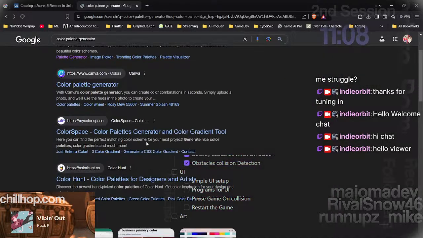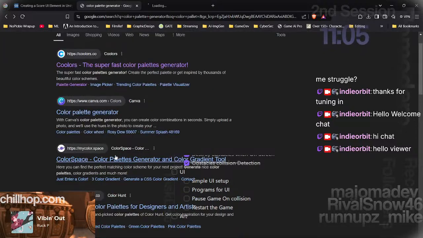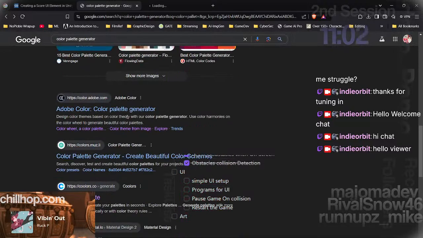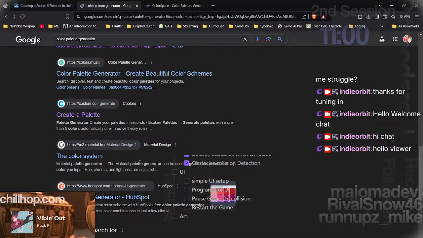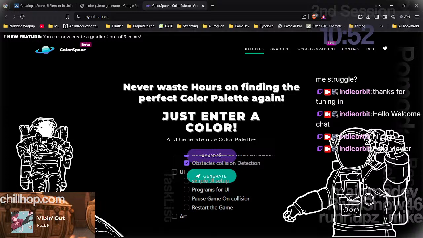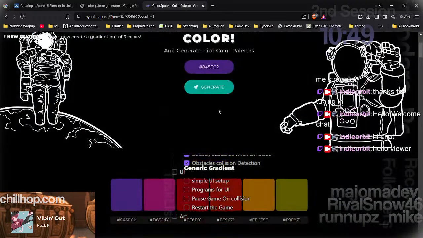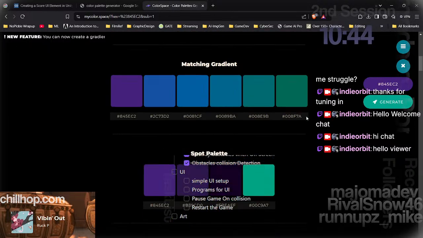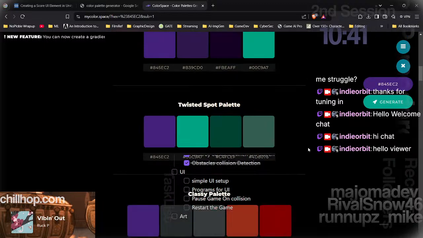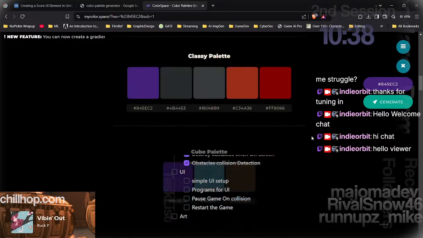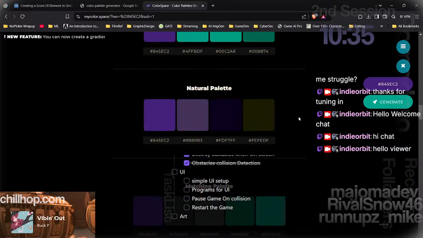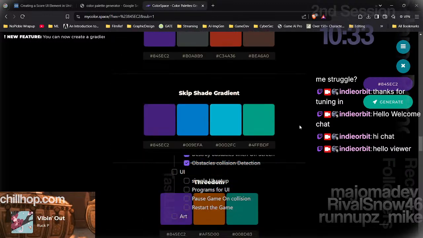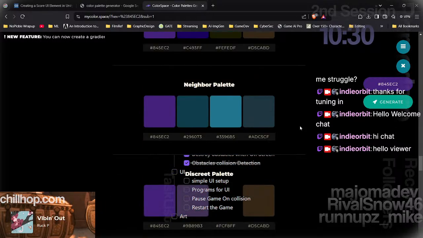Palette generator. I want to have a purple UI. Purple, because I'm thinking a neon city kind of vibe. You see, that's exactly what I wanted. In fact, I think this palette looks cool. This one. Nah. But this one I like as well.